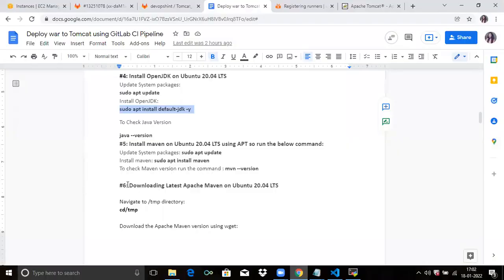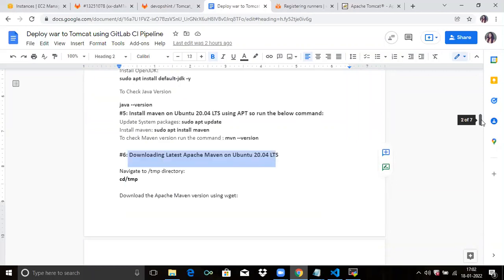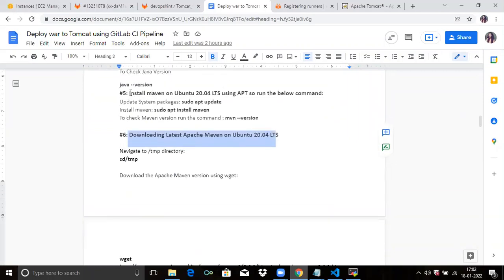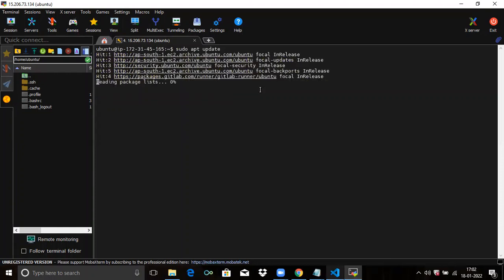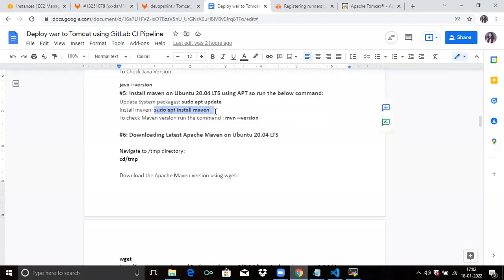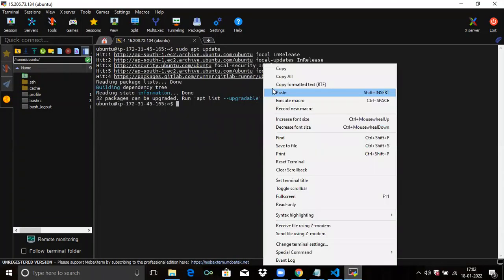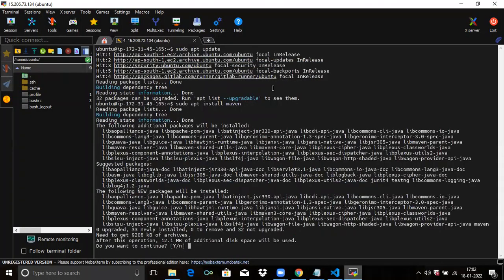So the next step is to install the latest Apache Maven on Ubuntu 20.04 LTS. Sorry, install. Here you can see, install Maven on Ubuntu 20.04 LTS using apt. So firstly we need to update the system package. So it's done. And the next is install Maven. So I can say yes.